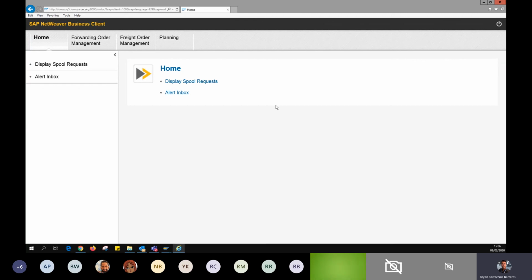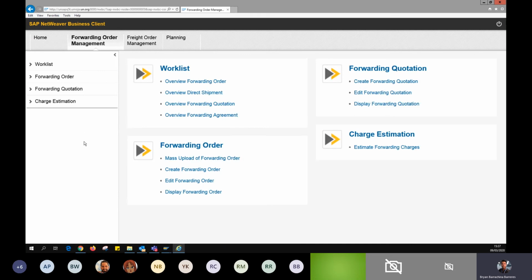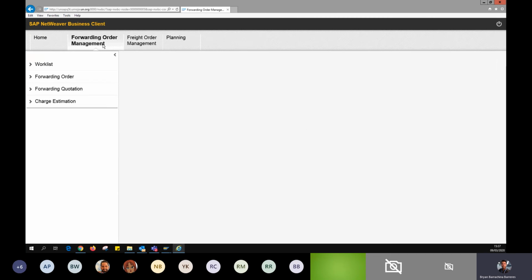Okay, so I logged into TM, and basically now what I would want to do is show you guys how to upload the files that I just generated in the Excels. So where do I go? First thing is the tab here, forwarding order management. And again, those responsible for uploading these Excel files would be those with the role of TS01, who as far as I'm concerned here is the MoveCon staff. They would have to go to the tab forwarding order management.